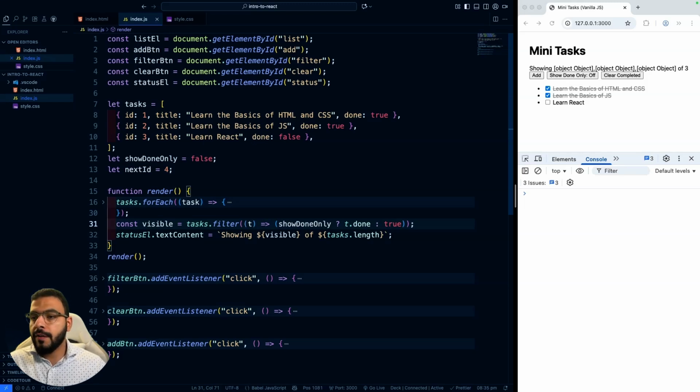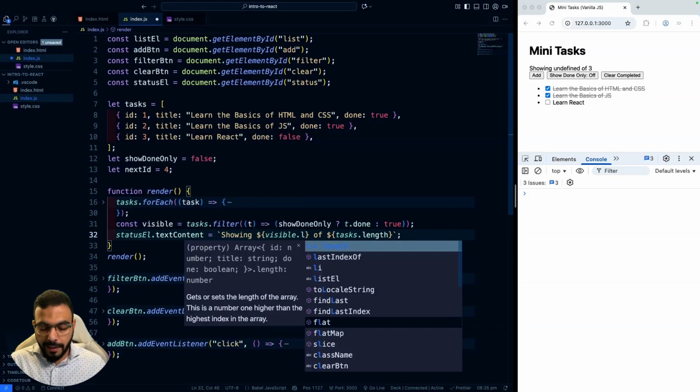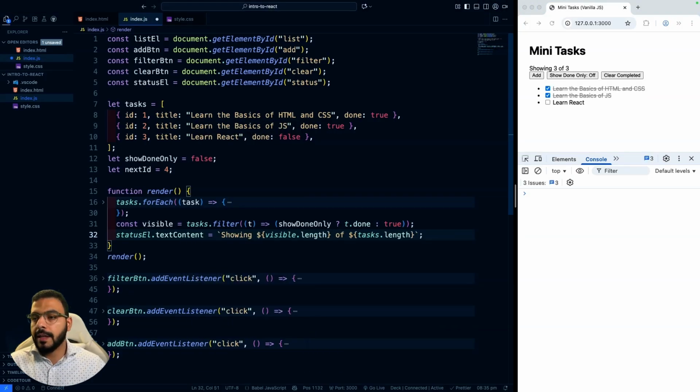If I hit save, we have this basically showing us object, which means we're not rendering this correctly. What I need to do is make sure that I am getting the length, not the array itself. Right now, we are seeing 3 out of 3. Excellent. Let me go ahead and toggle this on. When I do that, obviously this number has not changed because it should say showing 2 of 3.